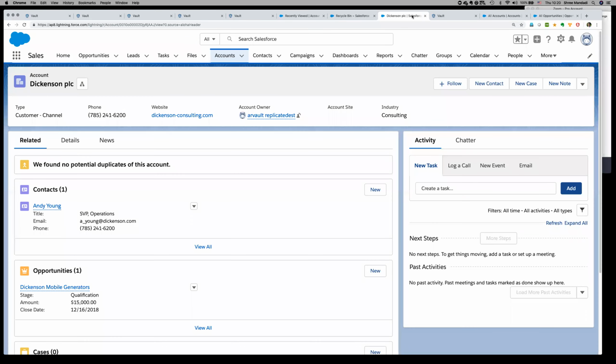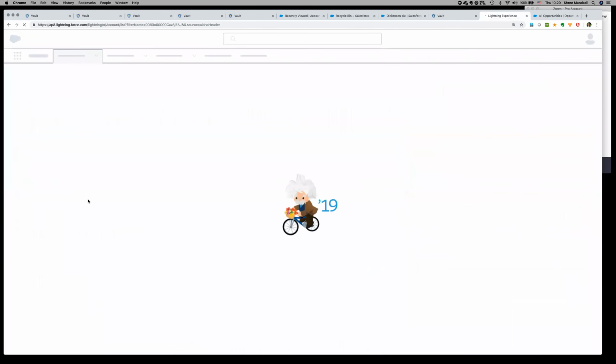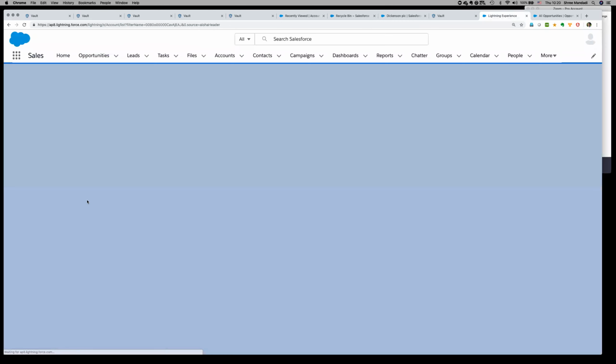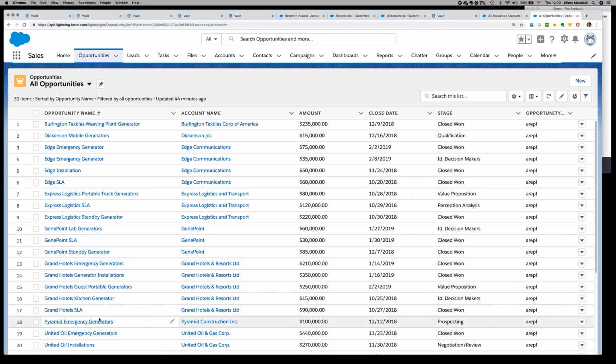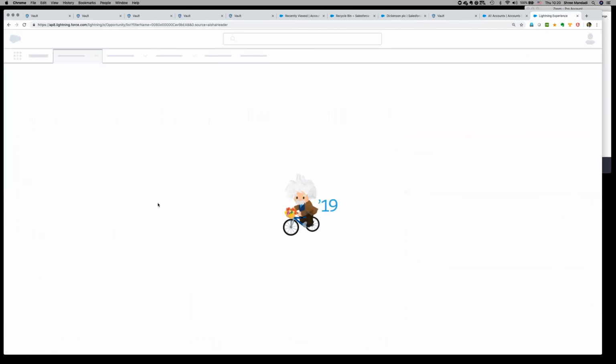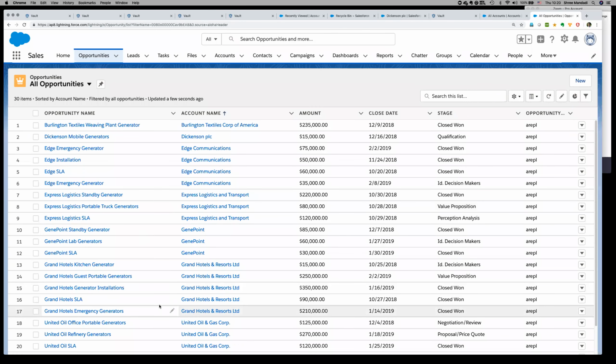Another record. And then we can do a lot more of those. Let me see from the accounts perspective, Pyramid Construction here, number 7, is just gone. We don't have that. All of the opportunities associated with Pyramid Construction here, let's say, no more Pyramid Construction opportunities. So I deleted the account, and the opportunities related to that are deleted as well.